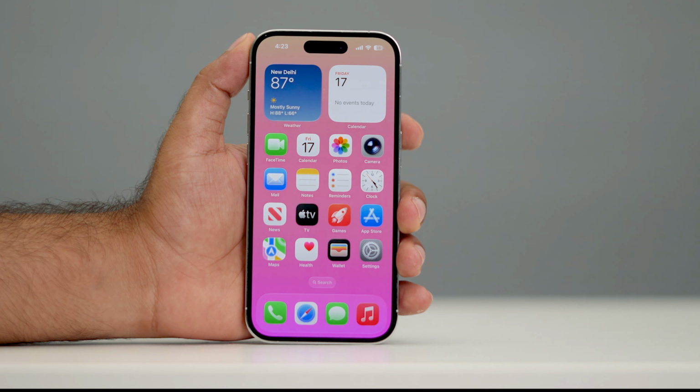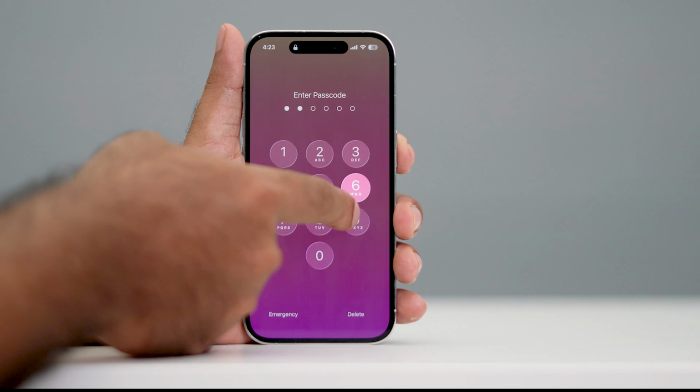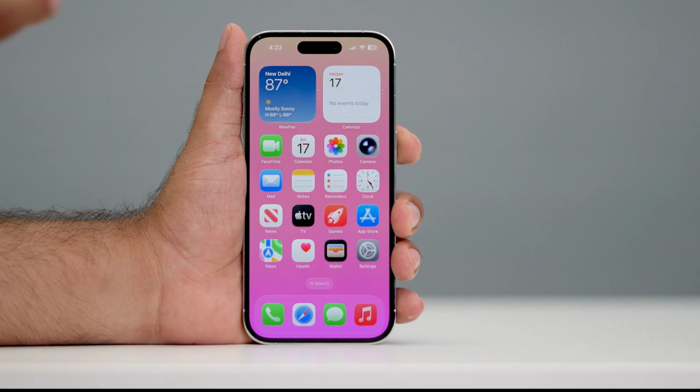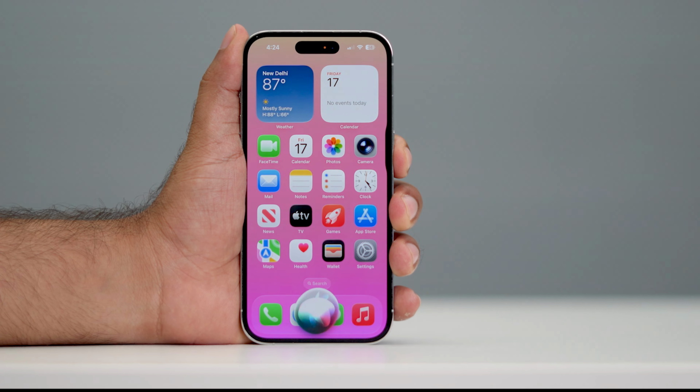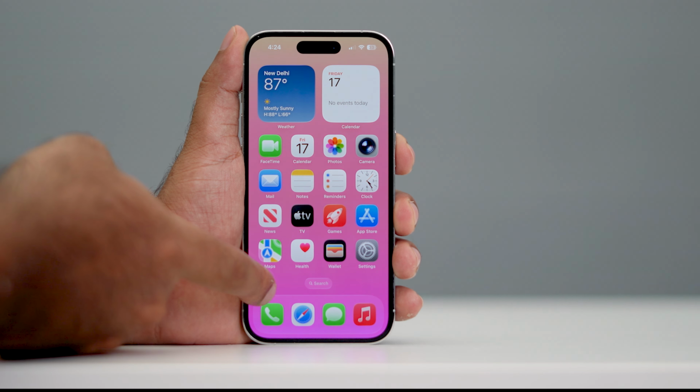So just go back and you have to press it. Sorry. You just need to press and hold the side button. As you can see, Siri is activated. So we have two methods of activating Siri, and right now this is how we can do it.